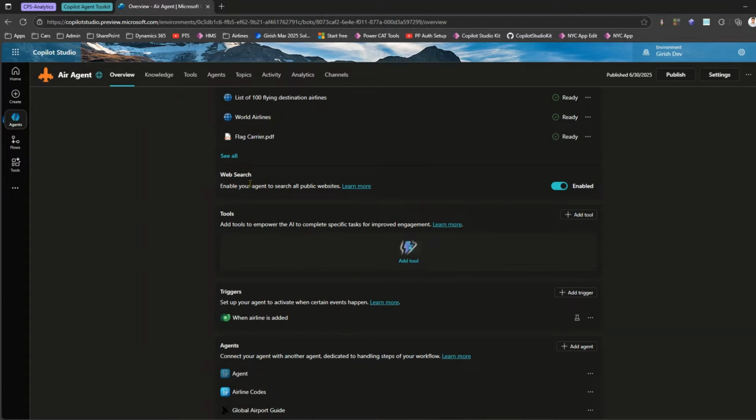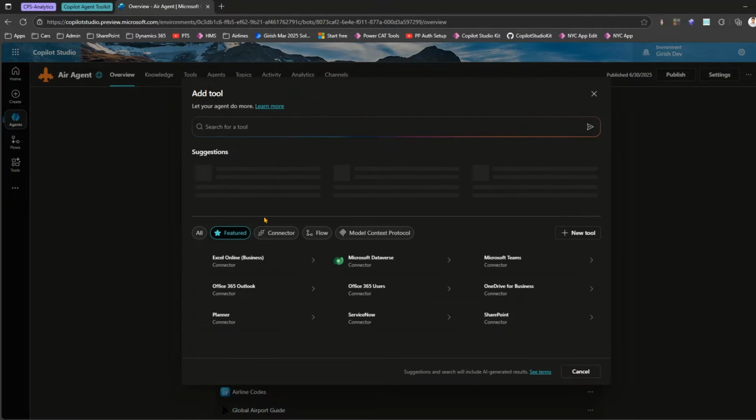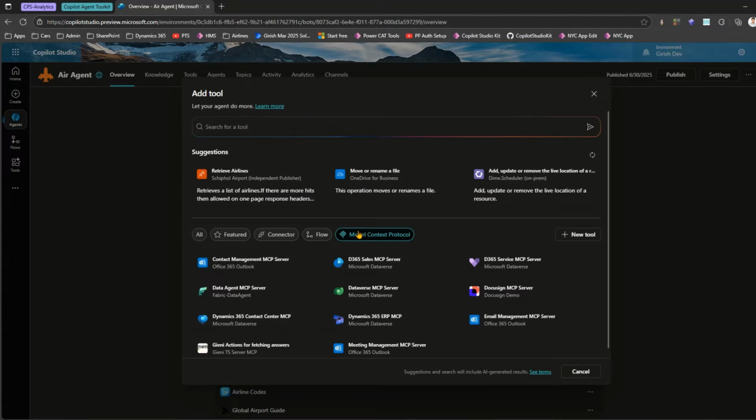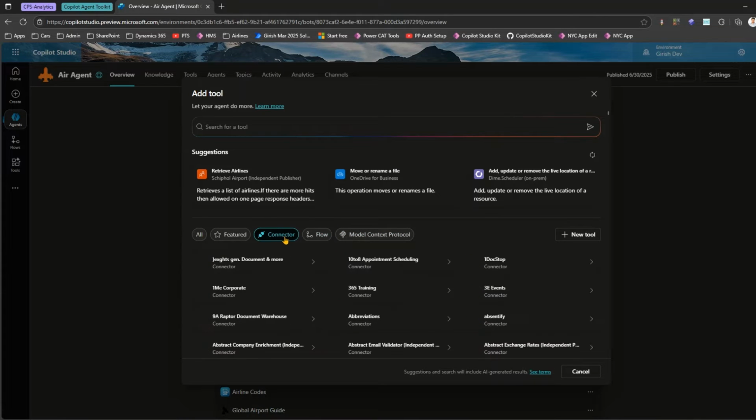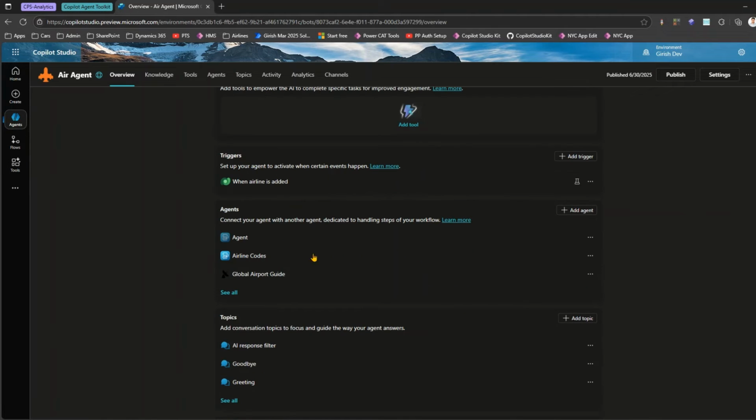Web search. If you want your agent to search all the public websites, you need to enable this feature. Tools. If you want to empower the AI to complete specific tasks for further improved engagement, then you can use tools. So if I click on tools over here, it will allow me to select various flows, connectors, MCPs, model context protocol. So as you see over here, model context protocol, flow, connector, and I can select those and then attach it to an agent.